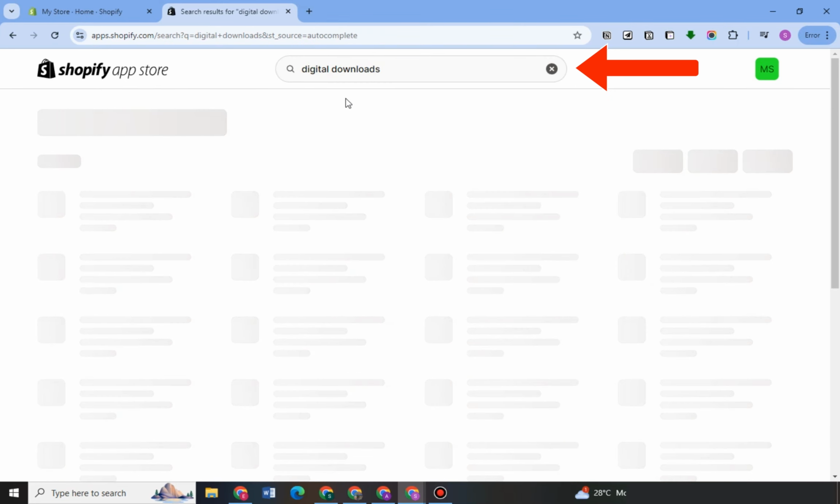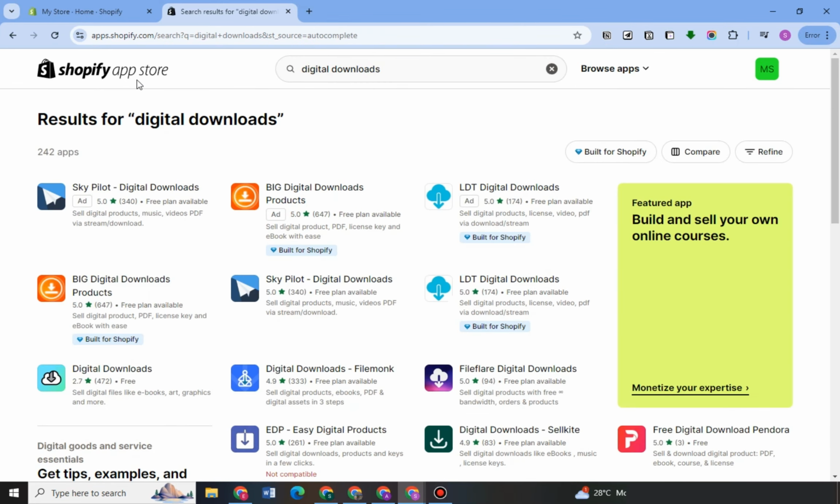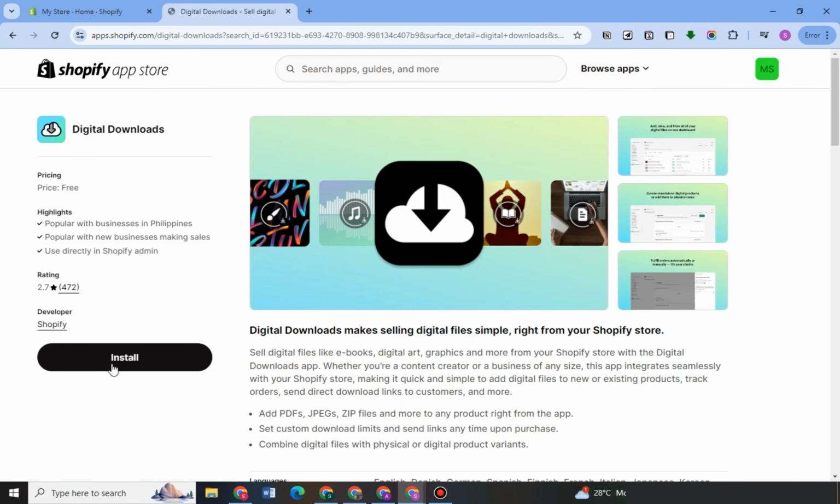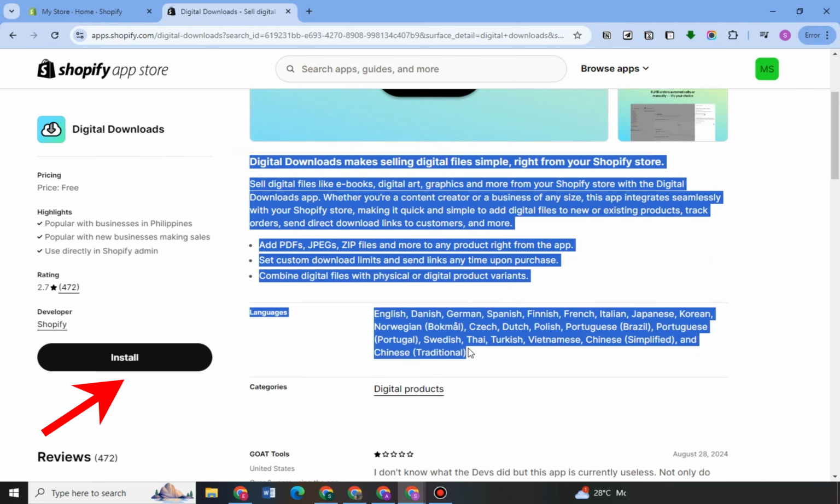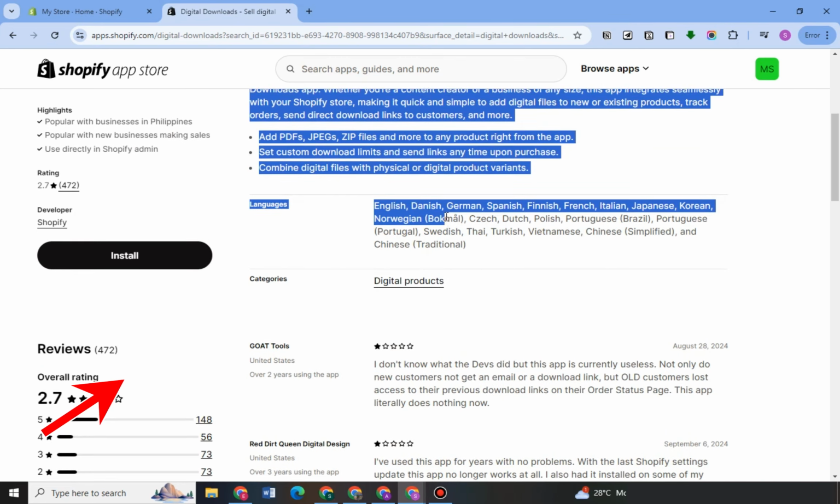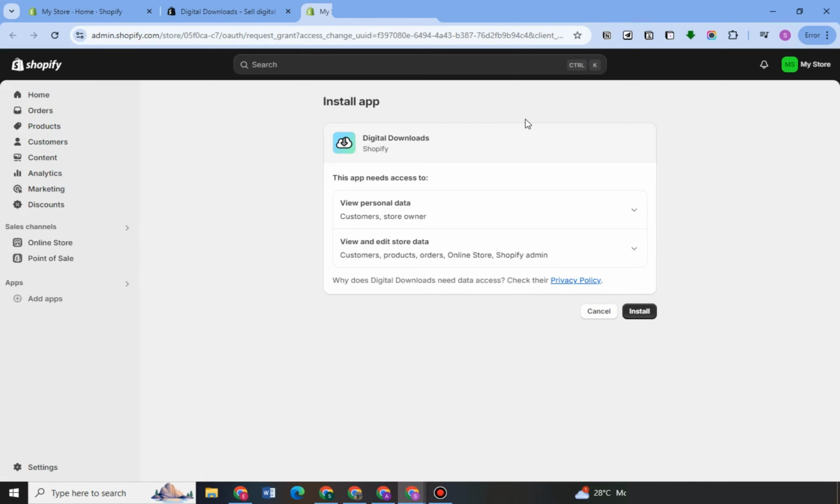Now you will see tons of applications related to digital download. But what you're going to do is select this one. Now you can read some instructions below to know more about this digital downloads, how it works. And once everything is okay and you know how to use this one, then click install. Wait for a couple of seconds as it is processing. It will open again another tab. And then here you have to click install again.